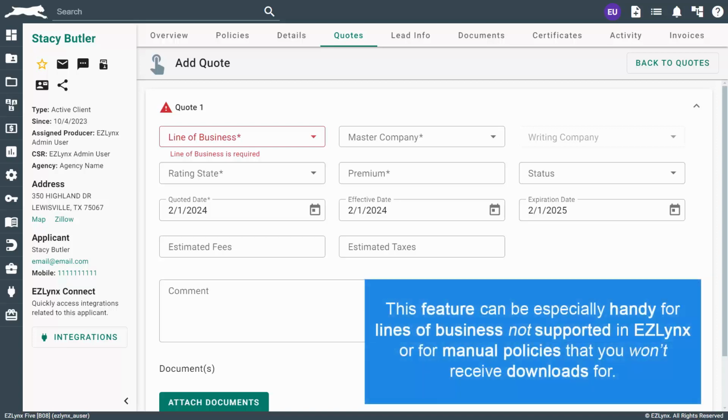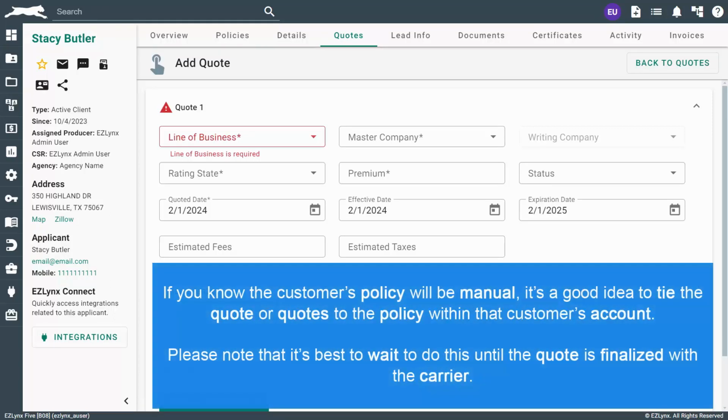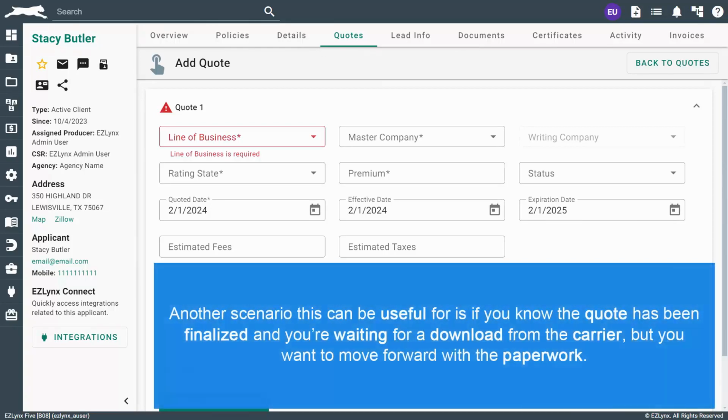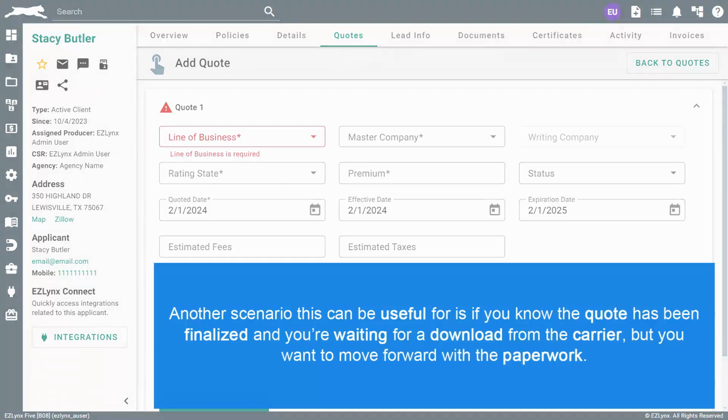This feature can be especially handy for lines of business not supported in EZLynx or for manual policies that you won't receive downloads for. If you know the customer's policy will be manual, it's a good idea to tie the quote or quotes to the policy within that customer's account. Please note that it's best to wait to do this until the quote is finalized with the carrier. Another scenario this can be useful for is if you know the quote has been finalized and you're waiting for a download from the carrier, but you want to move forward with the paperwork.